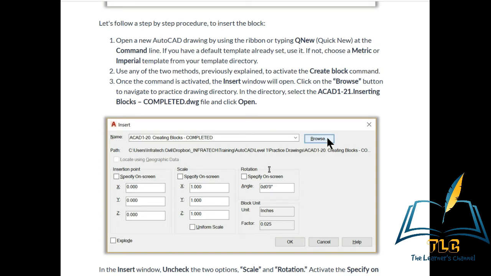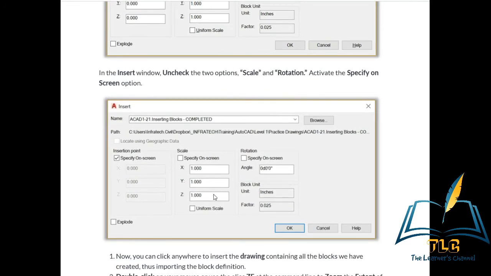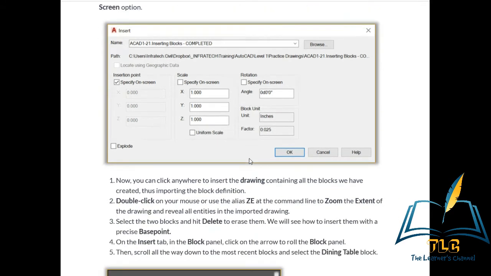Once the command is activated, the Insert window will open. Click on the Browse button to navigate to the practice drawing directory. In the directory, select the inserting blocks file and click Open. In the Insert window, uncheck the two options, Scale and Rotation. Activate the Specify On-screen option. You may see here the option of Specify On-screen.